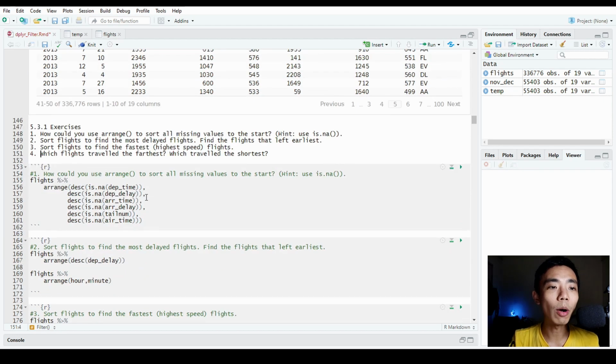The first one is, how could you use arrange to sort all missing values to the start? In the arrange function itself, it actually doesn't know the difference between NA and a value. So it'll just pretend NA doesn't exist and arrange everything else, and whatever is NA, it'll put at the back. So this is what happened.